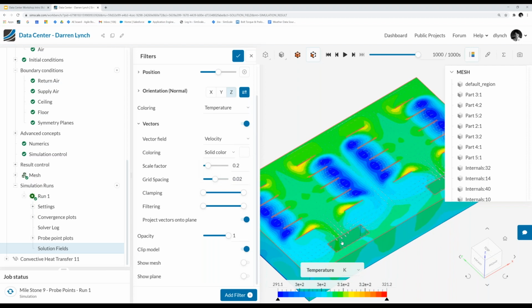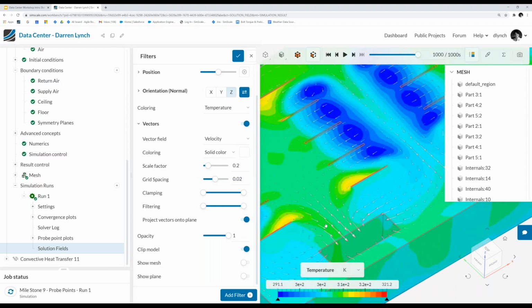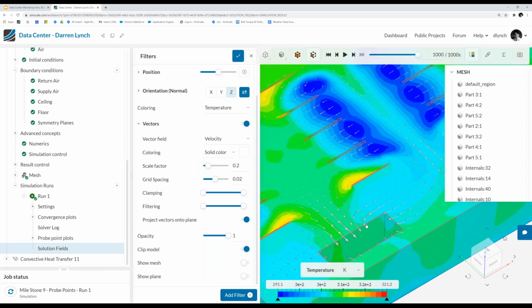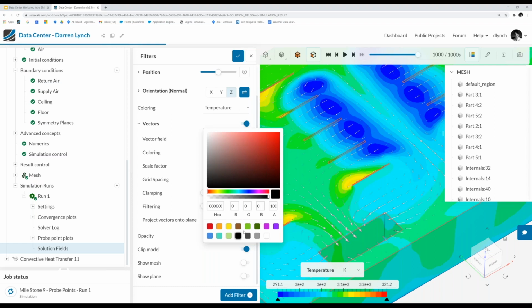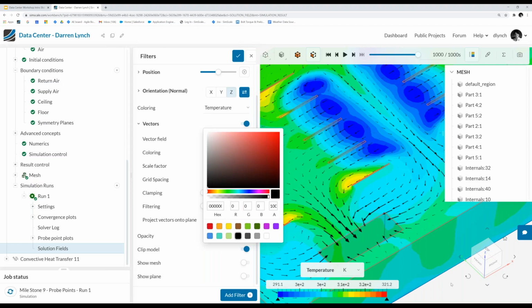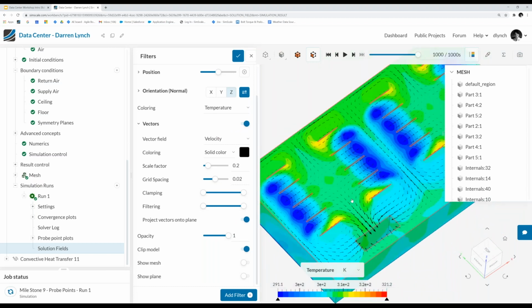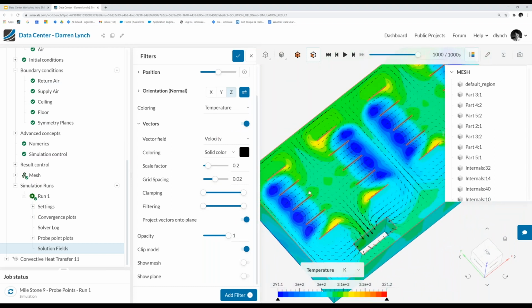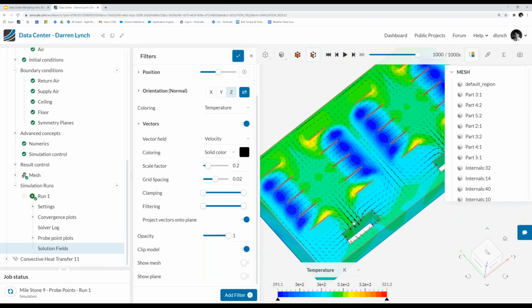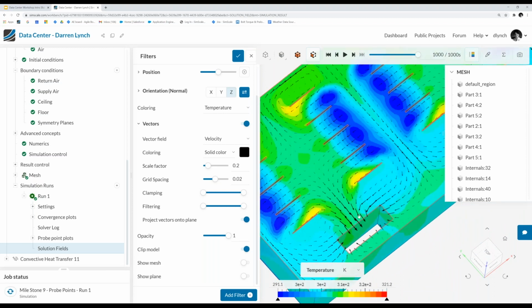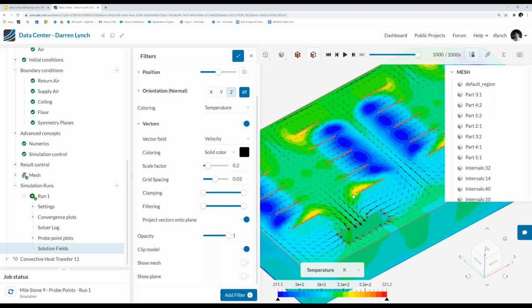Now you'll notice that they've turned white. White isn't the most visible color. So next to that solid color option, I'm going to select it and press black. In my opinion, this creates a very powerful visualization. We can not only see the temperatures throughout this entire space, but also the direction of that flow. Now we can go away and use this to understand what these results actually mean.